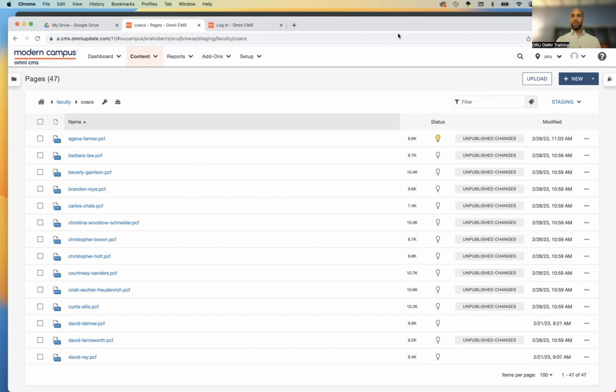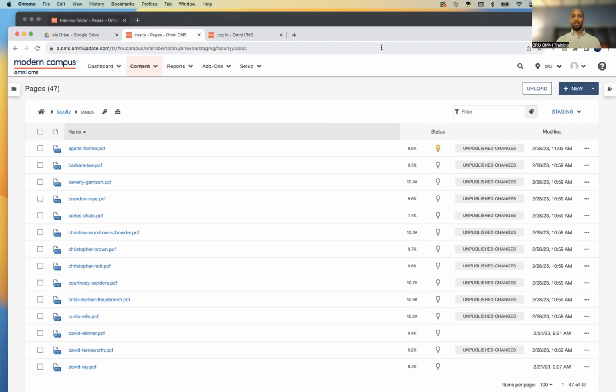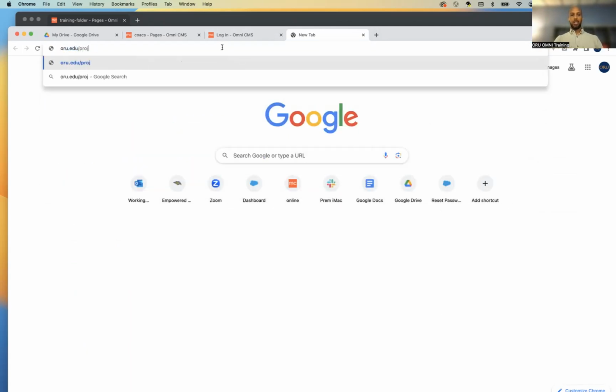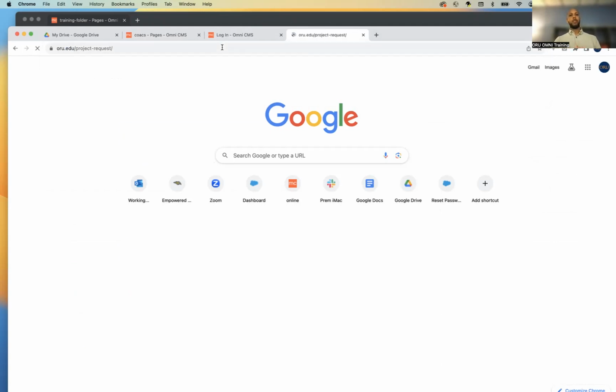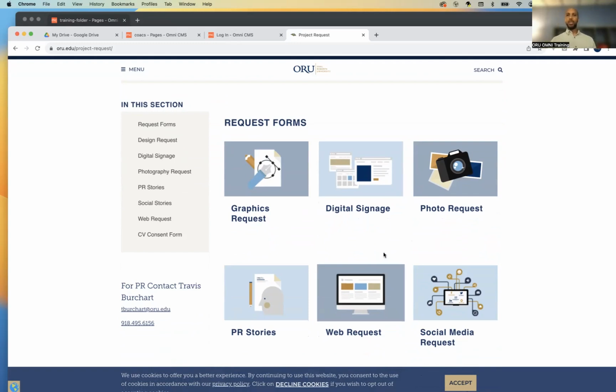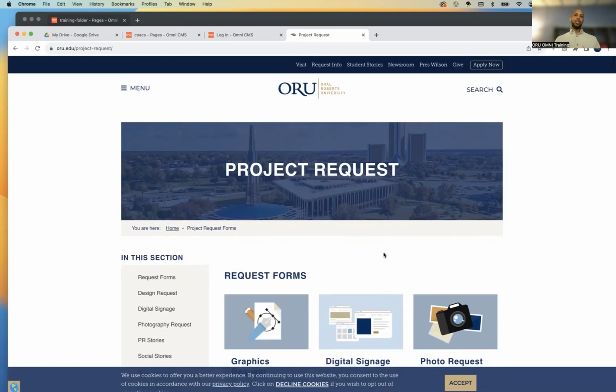Here, I'll just show you real quick. oru.edu/project-request. Then you would scroll down to web request right here. And all we need is a list of the people who need to be removed. So you would just say, here are the URLs to the current pages of the faculty members that just need to be completely removed and no longer show up. That is something our team will do, but we just need you to give us the list of URLs, and we'll take care of that.